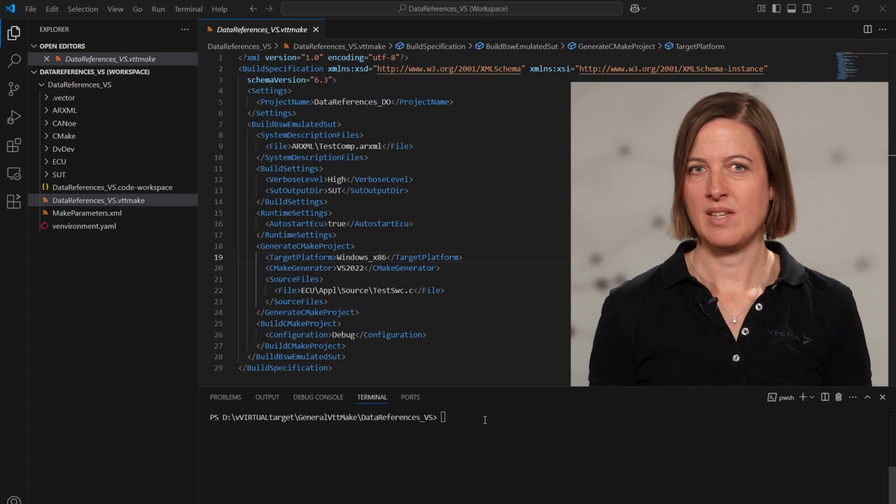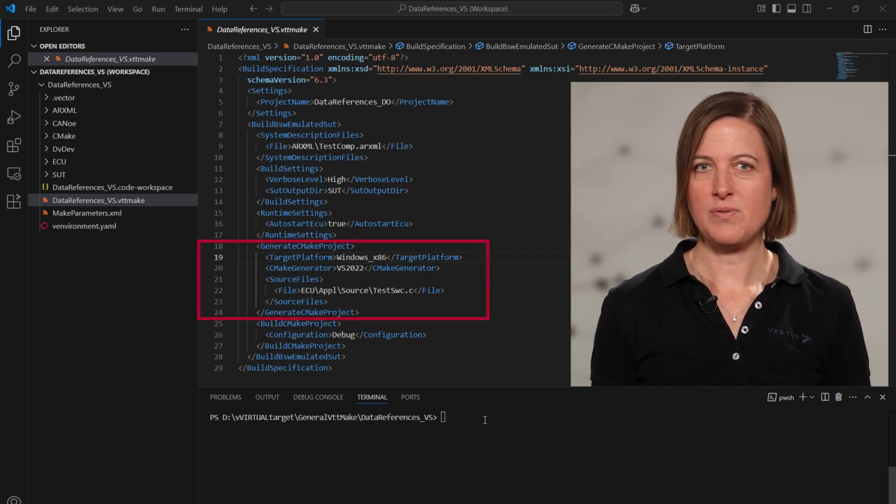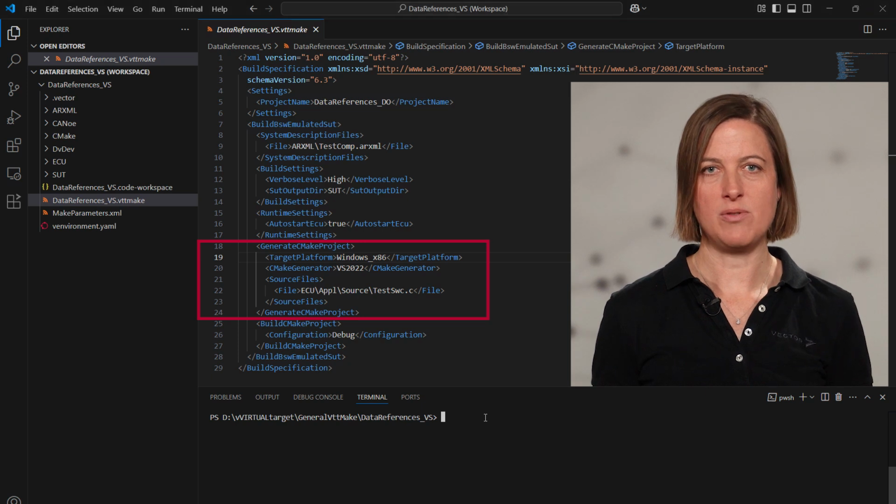Another option is to integrate the build process already in your VTTMAKE file and override the configuration settings like debug or release when executing VTTMAKE. Let's have a look at an example again. The VTTMAKE file was configured for the Visual Studio Compiler 2022 in debug mode.